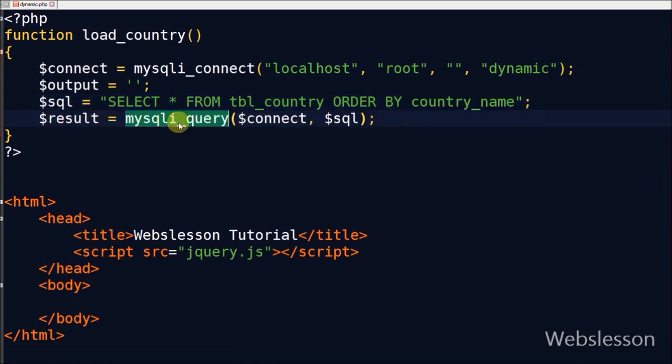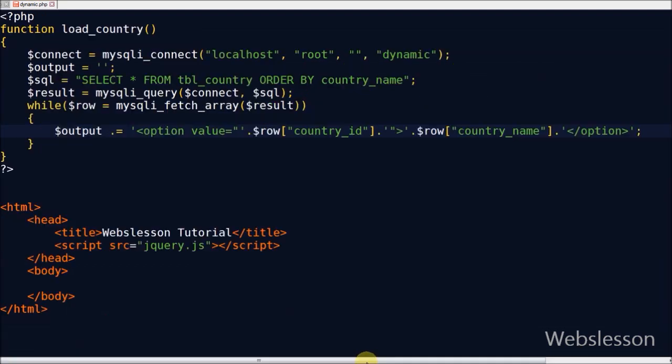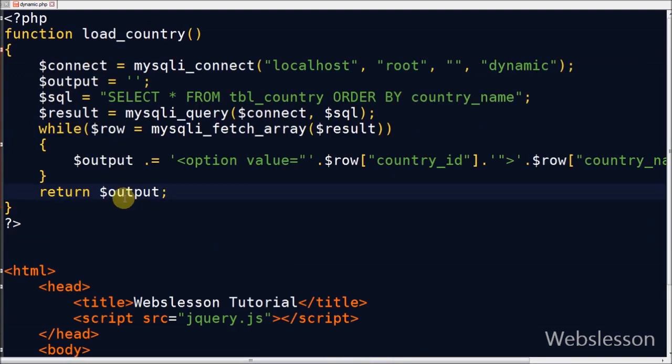Friends, after making the SQL query, I execute this query with the mysqli_query function and store it in the result variable. Now I use a while loop for fetching all data from the country table by using the mysqli_fetch function. In the while loop I store all fetched HTML data, like country_id and country_name, into the output variable using the concatenation operator. And lastly I return this output variable.